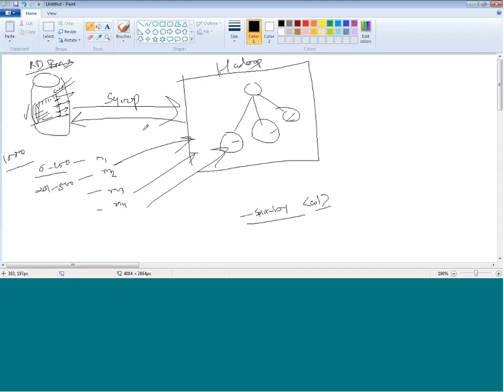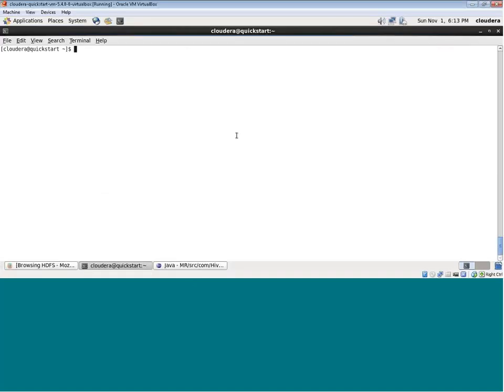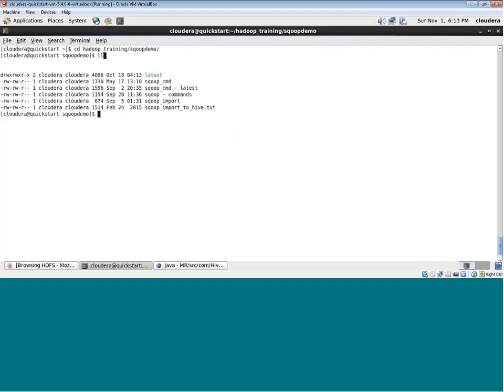So we are going to do the first use case, where we will import the data from a table and load it into HDFS. Let me show you how we do that. There is actually already a command that I have written. I'll be sharing this, by the way, with all of you.